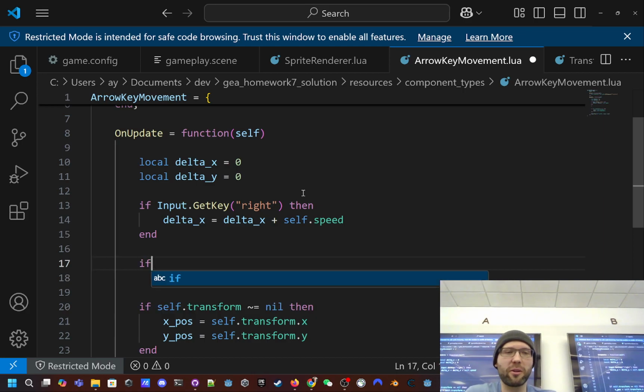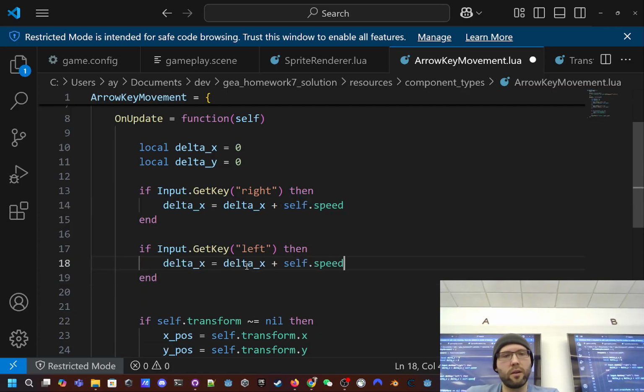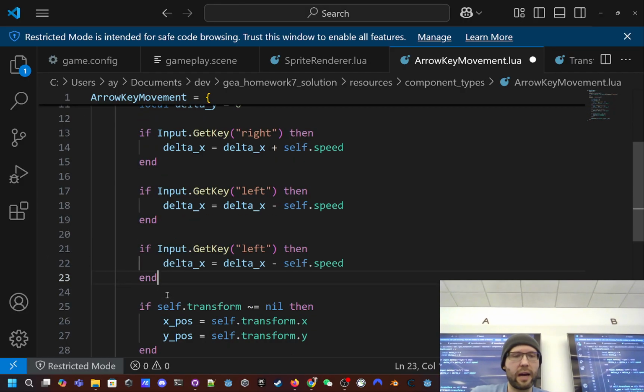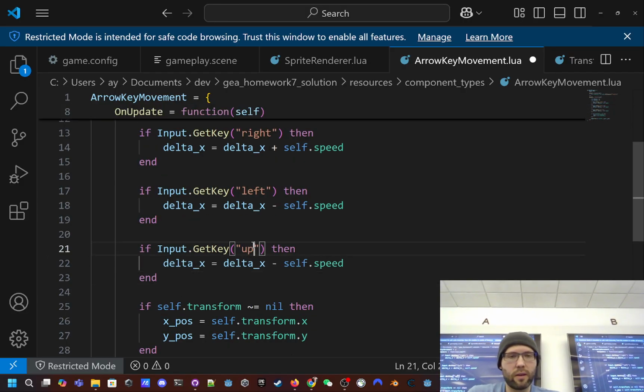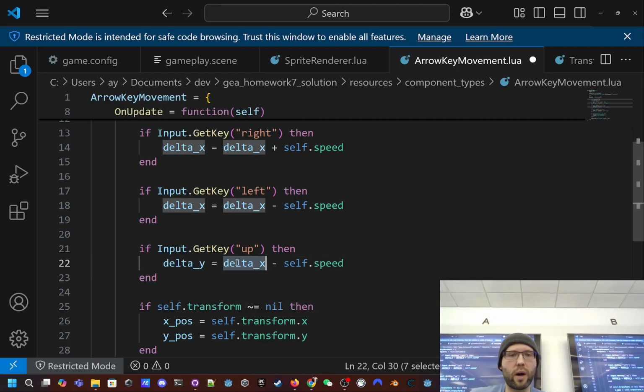It's going to be delta x plus self.speed. This language is incredible. If input.getKey left, then we're going to do the other part of it: minus speed. Okay, we'll do the up now. Lots of copy and paste. Okay, up. Let's go delta y. It's equal to delta y minus speed. Yes, that is up.